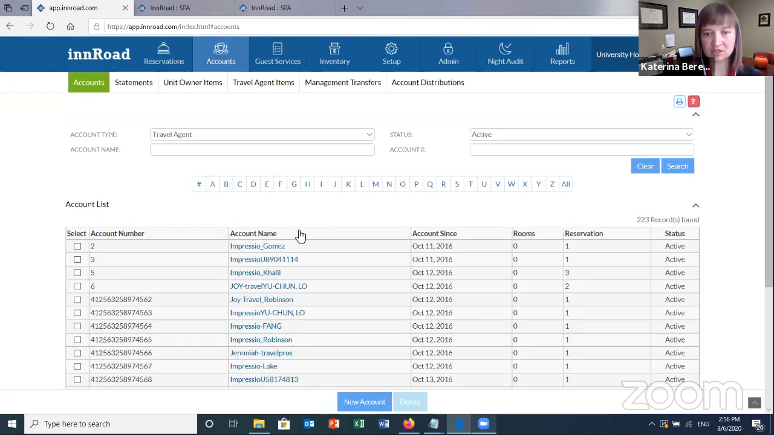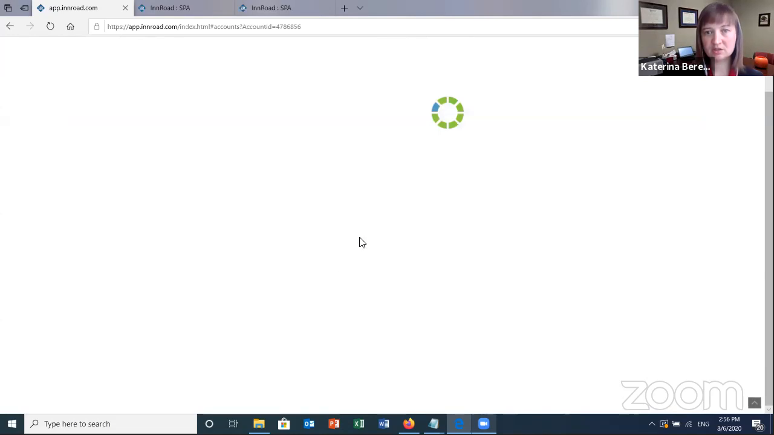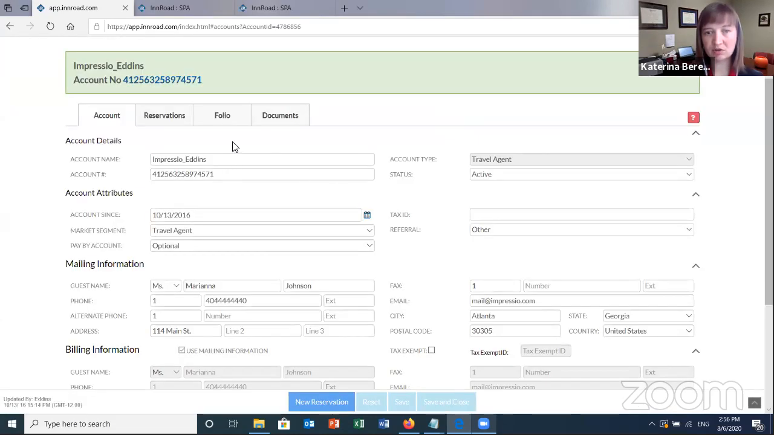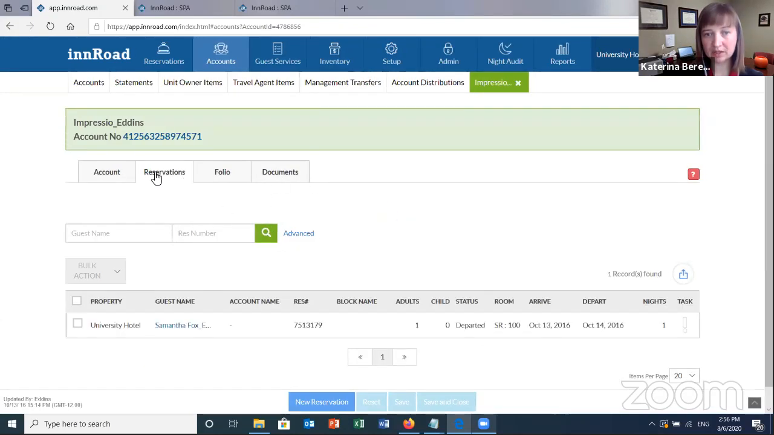So for example, yes, we do have a lot of different travel agency accounts. If we take one of them, you will see that there is an account for this travel agency, and then the reservations that were made under this travel agency would be linked to that account, and then the travel agency receives a commission.